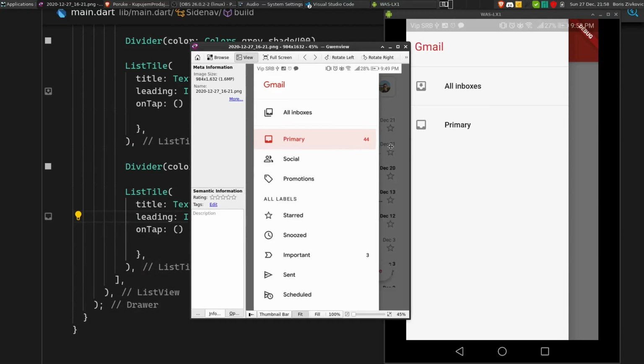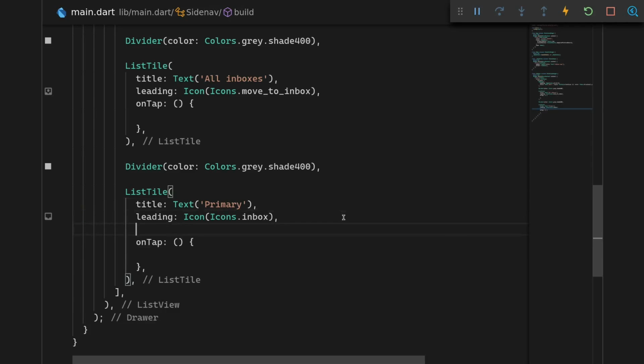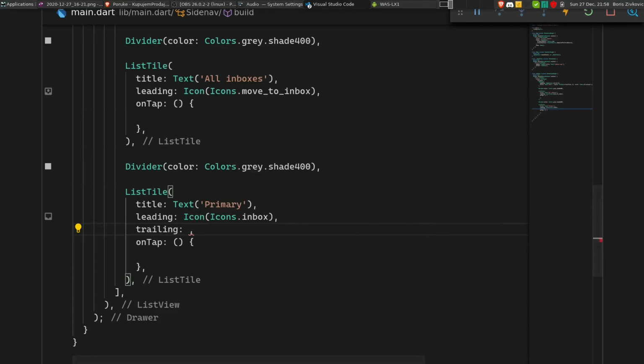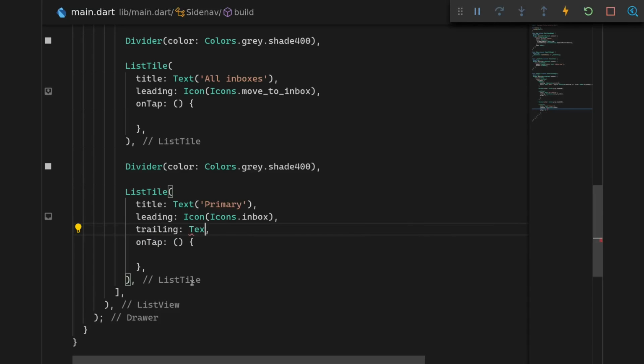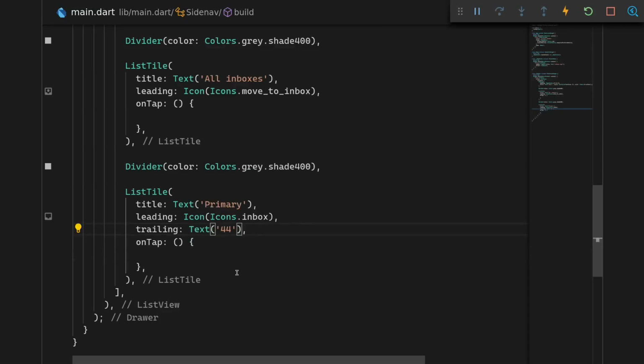Just one thing we need to add is this 44 at the end. We can do that with the trailing property, which is just the suffix, the thing that's at the end. And we can just put in some text here, I believe. Let's just hard code it to 44. We actually have to change it up a little bit. We have to make this text look like this. So we need to make the 44 look kind of like Primary. And I believe I can just do that by adding a bit more font weight. So we're just adding a text style and bumping the font weight up to 500.